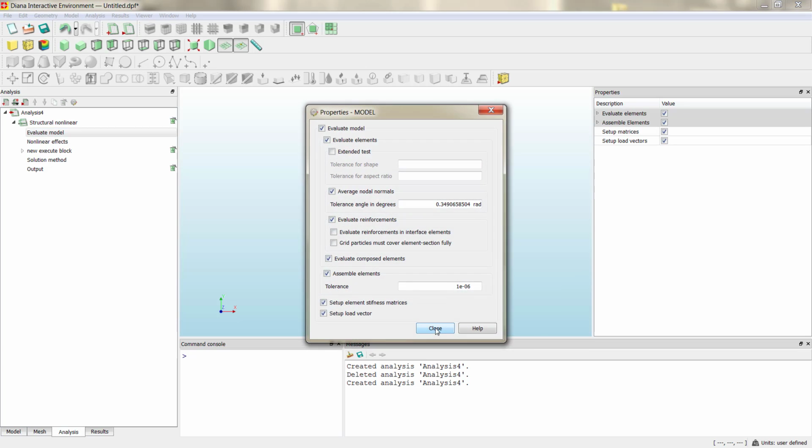So the first one, evaluate the model, is something that by default you don't need to touch, but it's useful when you make some changes on the model, on the mesh, and so on. So you need to reassemble all the matrices and recalculate the load vectors and the stiffness matrices. This is something that you need when you do some phase analysis, for example, and you need to do it always at least once.